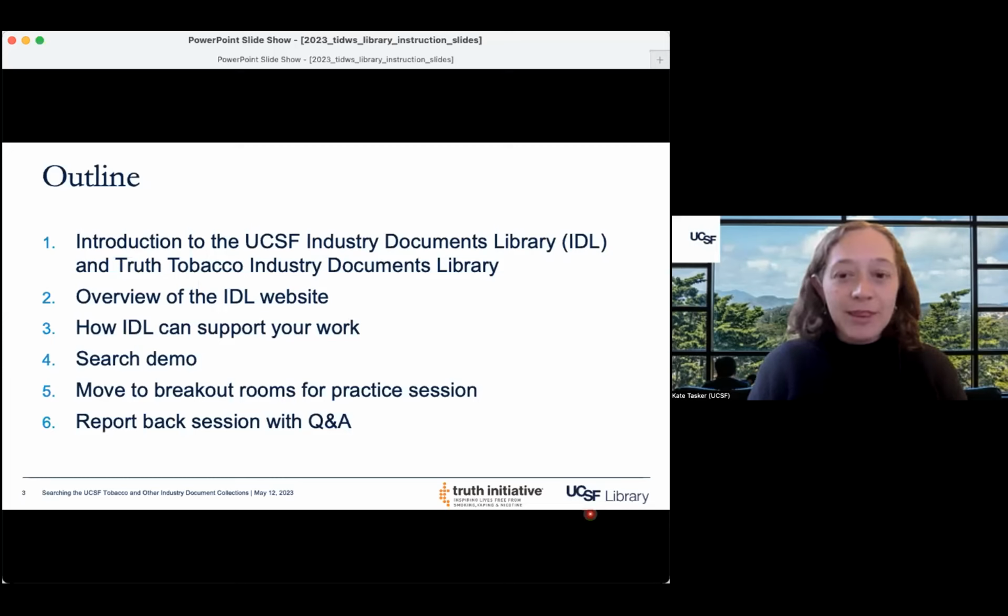Then we'll follow that with an overview of some useful search strategies, and Rachel will walk us through a live demo on how you can put these strategies into practice. And then, as I mentioned, we'll move into some breakout rooms for a little bit more hands-on practice and some advice from our document research experts, and then come back together again to wrap things up.